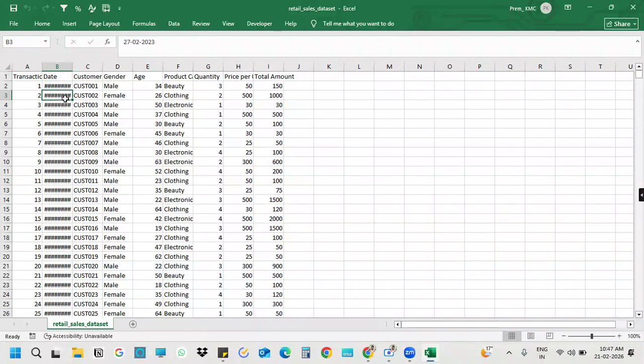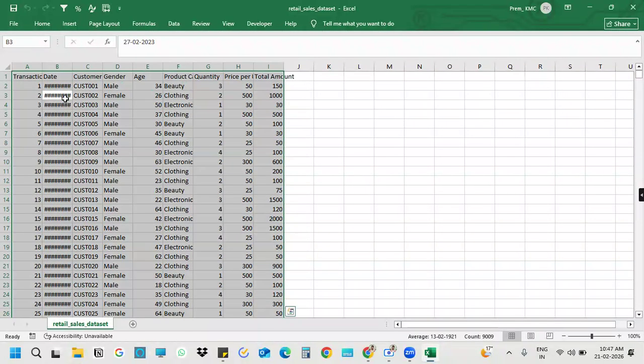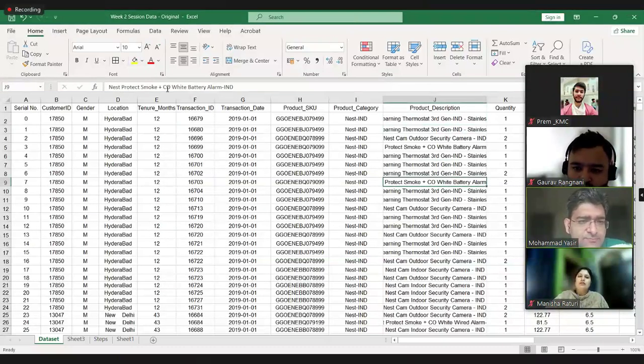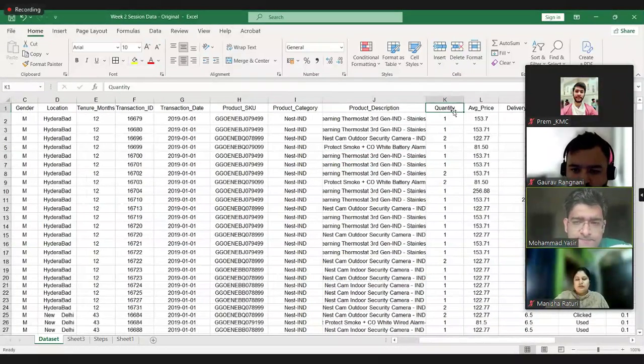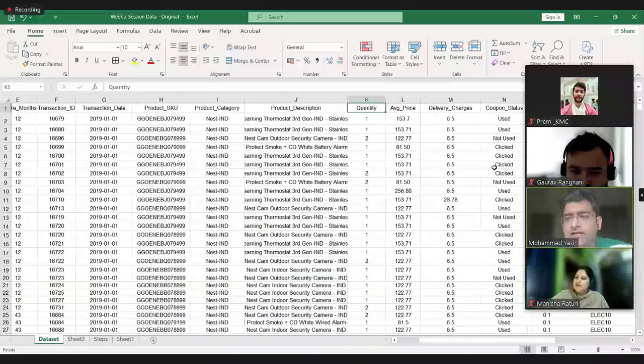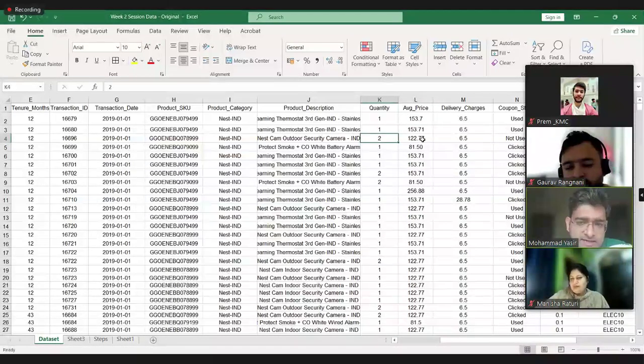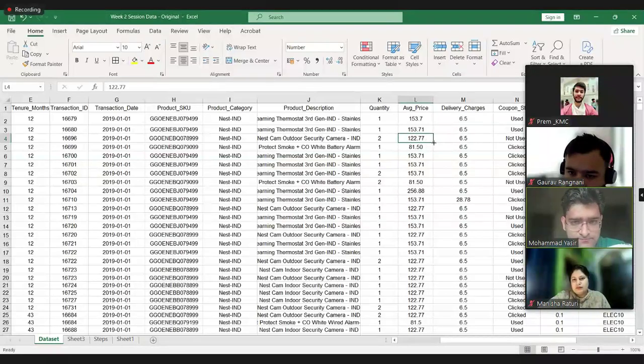Product category, what type of category it is, very simple. Product description, it is the title of the product. For example, Nest Protect Smoke plus battery, whatever the description of the product is. Followed by quantity, the number of units purchased in this order for this product, right? Then we have average price per unit, right? So 2 means each unit was costing 123 rupees, right?